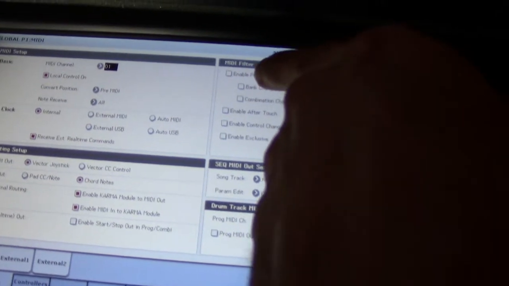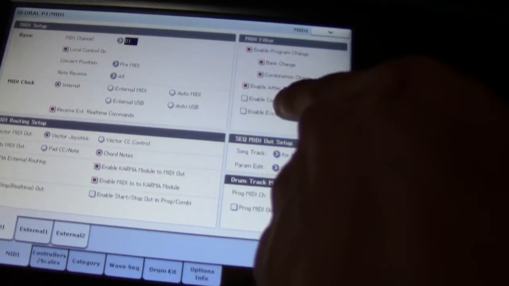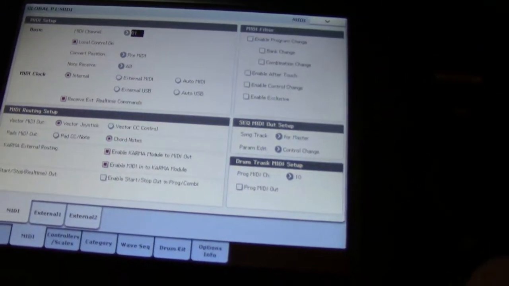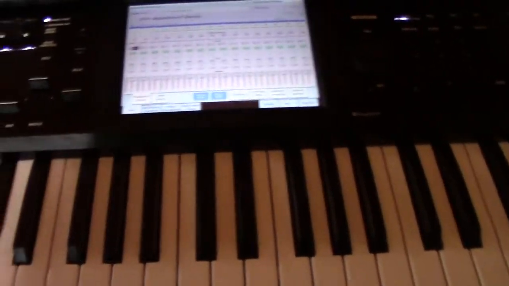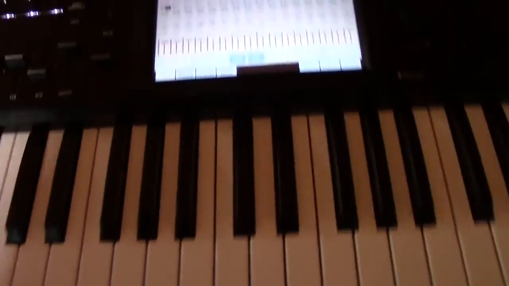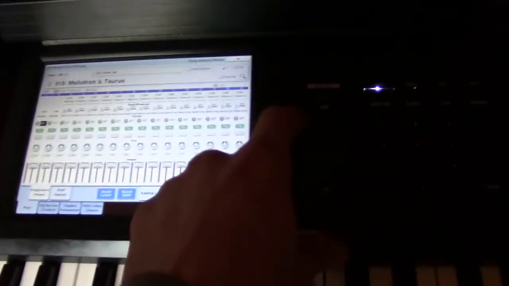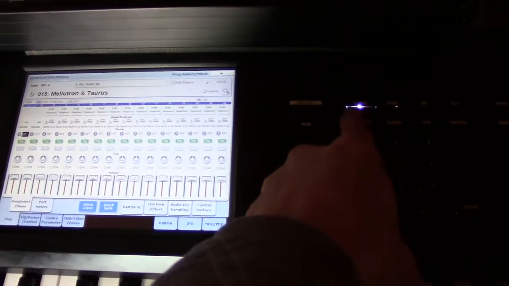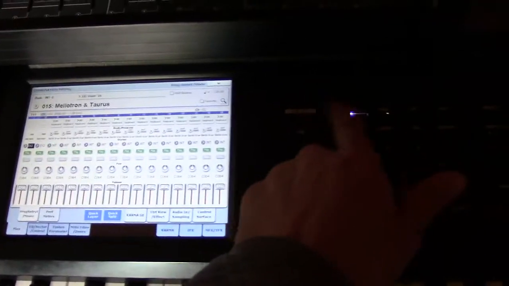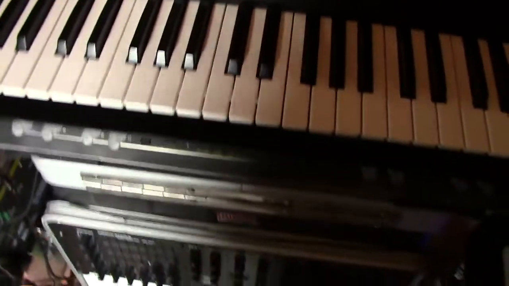So all of these will probably be enabled, but you might have to disable all of these options in the MIDI filter so that you don't accidentally send too much information out of the Kronos and into these other synths. That could create stuck notes. Like for instance, if we change to setlist and change back to combi, it's sending MIDI information out when you're changing these modes, and the Mellotron doesn't like that.